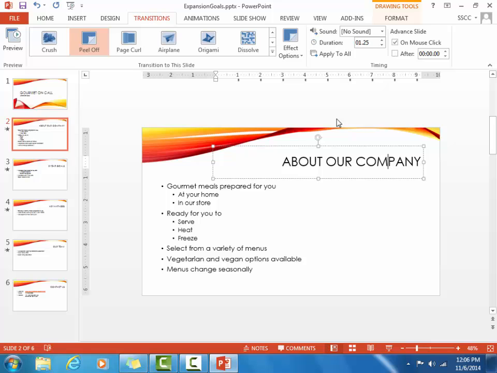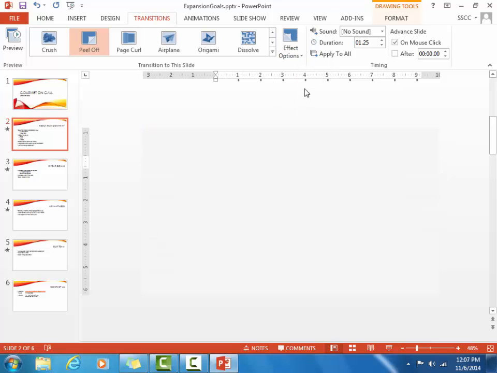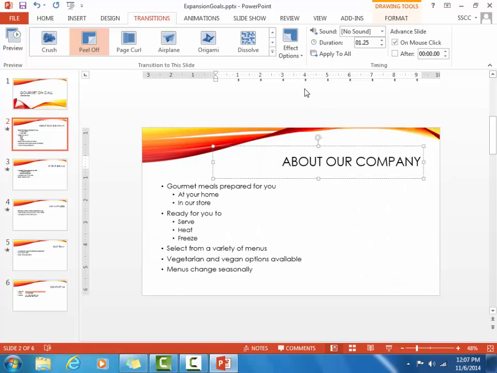Alright, on the Transitions tab, in the Transition to This Slide group, click the Effect Options button. We're going to do Right. In the Transition to This Slide group, click the Cover transition.